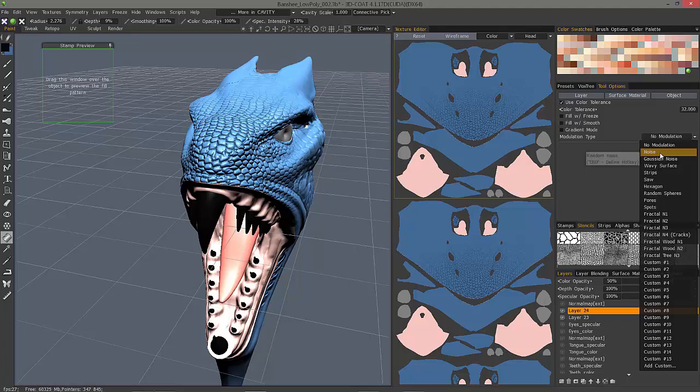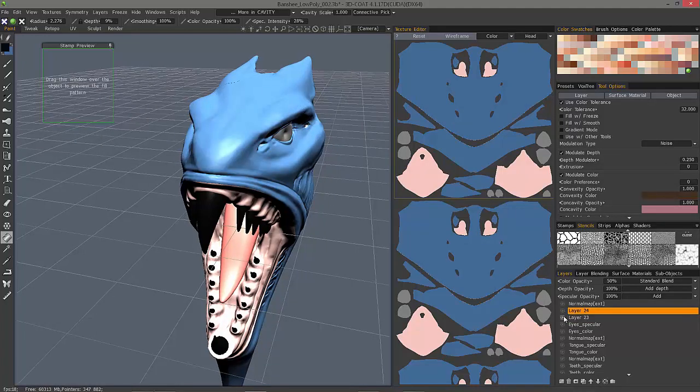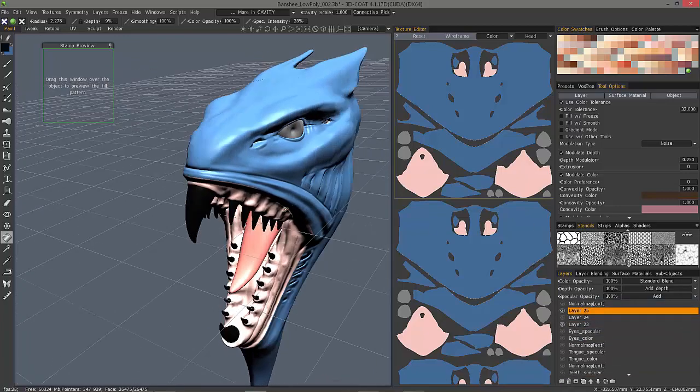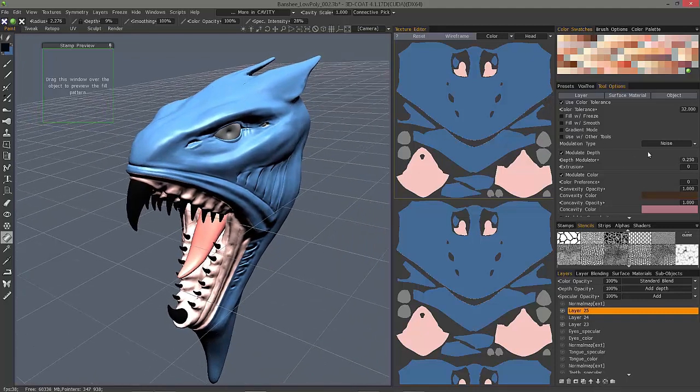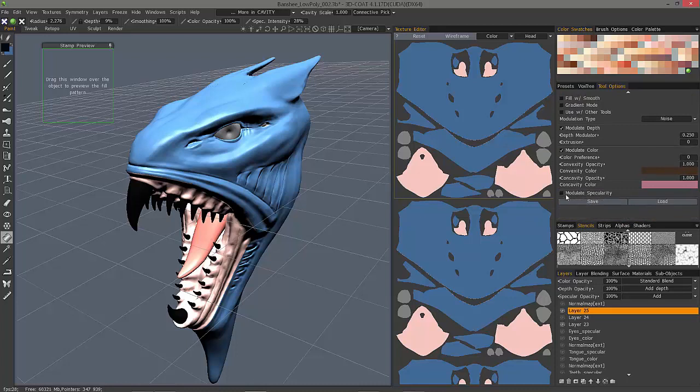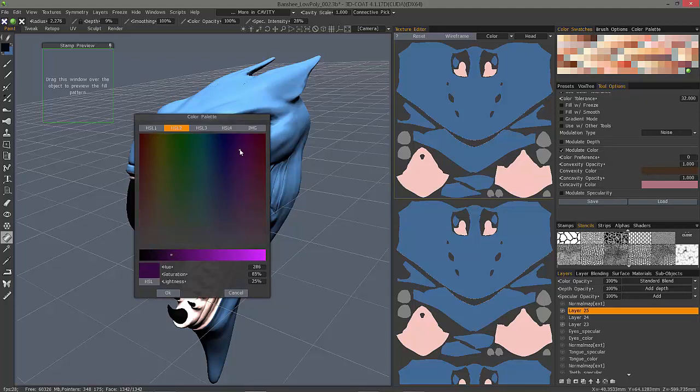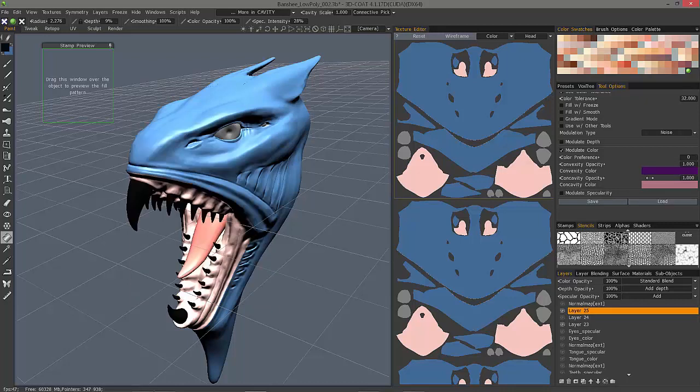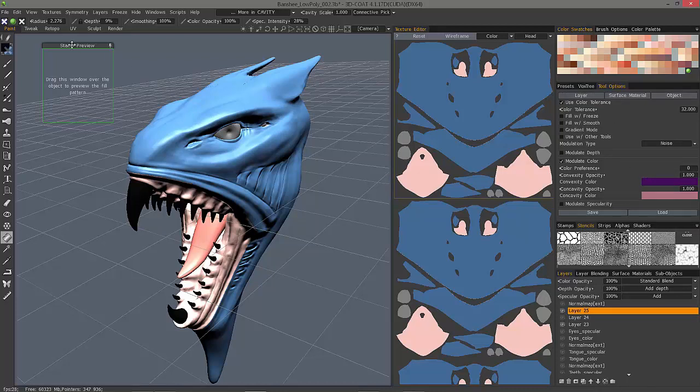So let's choose something like noise. I'll hide that layer and I'll create a new blank layer here. And when you choose a modulation type, you have the ability to modulate depth, modulate color, and specularity. In this case, let's turn specularity off. And for the time being, we'll turn depth off. So let me choose a really bright color just for demonstration purposes only. Okay, and what I want to show is you can right-click on your foreground color, and 3D Coat is just going to use this to modulate with. You have the ability here to use your preview to see what it's going to look like beforehand.